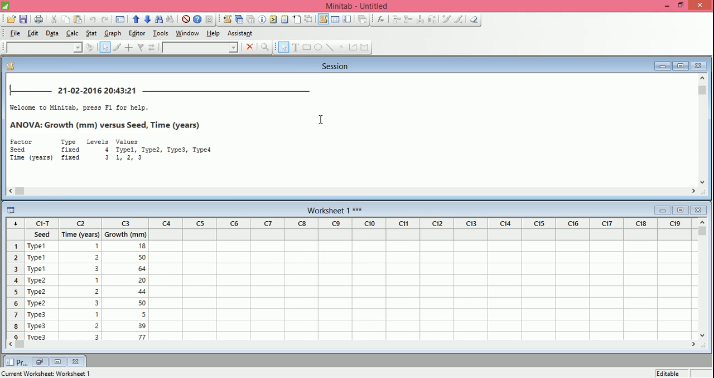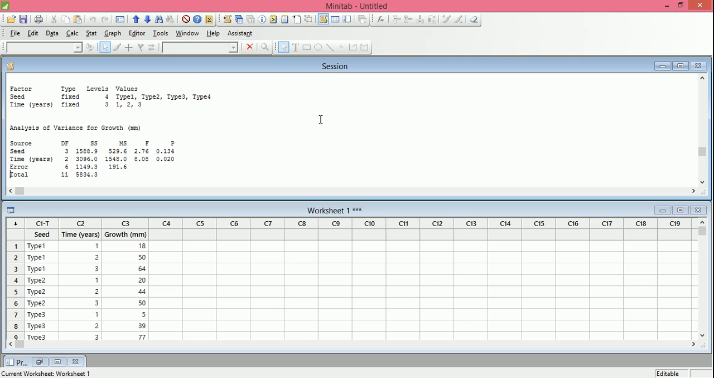So this is the result of the test, where if we check here, the seed produced an insignificant effect because the p probability value is more than 0.05, whereas the time produced a significant effect, which is less than 0.05. So at 95% confidence level, the time produces a significant effect on the growth of the plant.